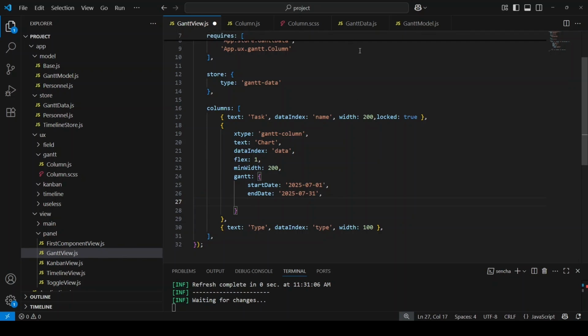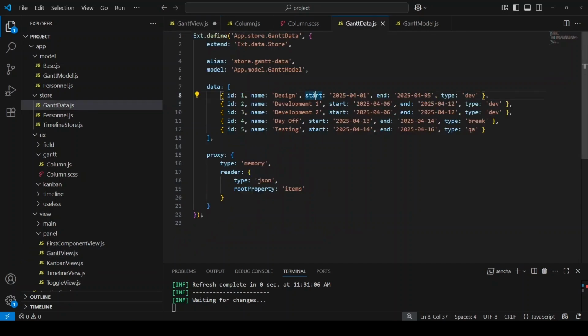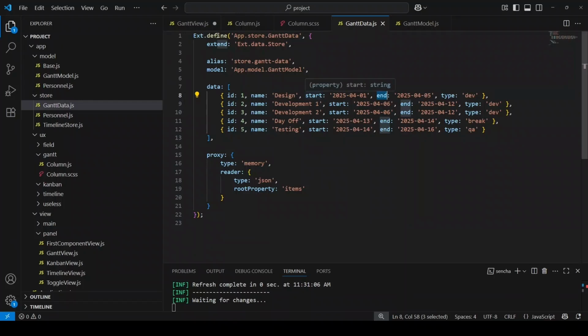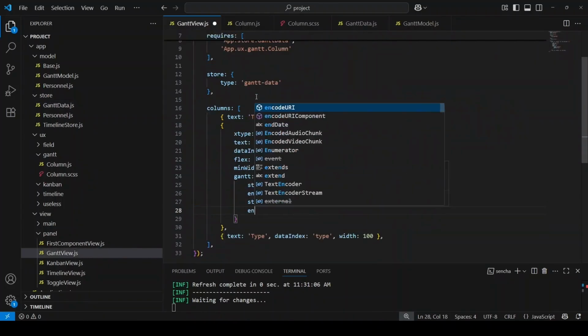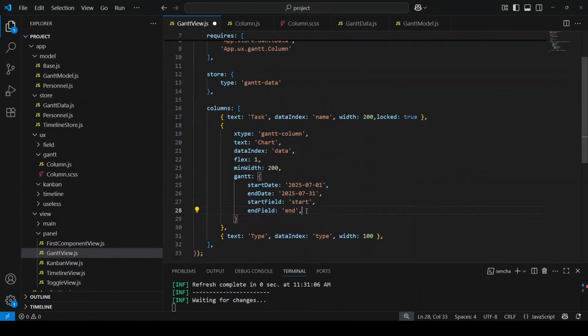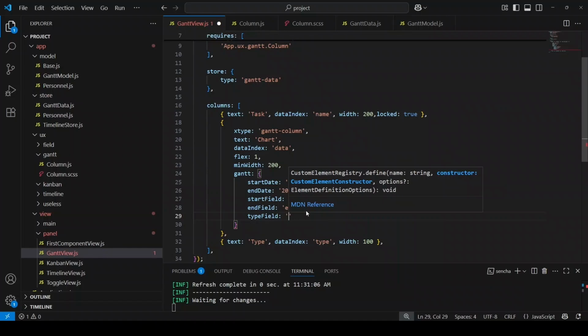Then, as you saw here on our Gantt data, we have a start field and an end field. We can assume that it's always these names over here, but for now I'm not going to assume it, so I'm just going to say start field and whatever I called it here. So start. So let's call it start. And also an end field. And let's call it end. And I am also going to say type field and same deal. That's the name of the field that I have there.